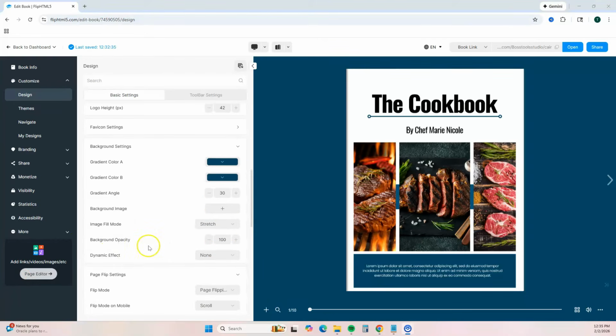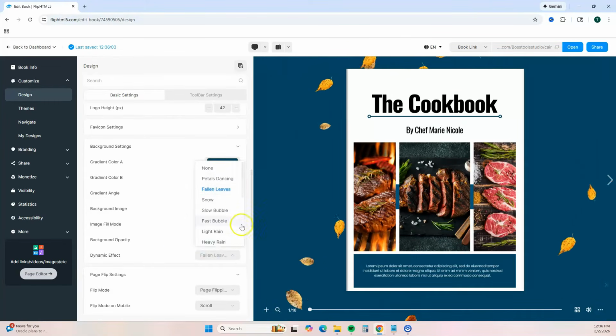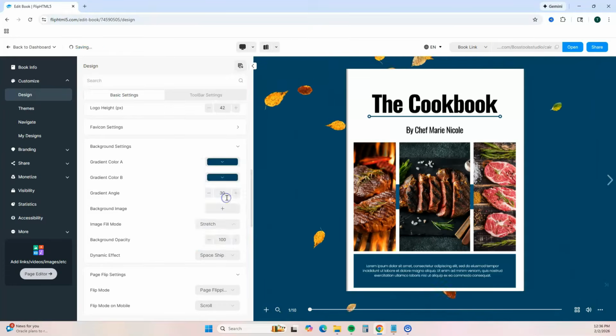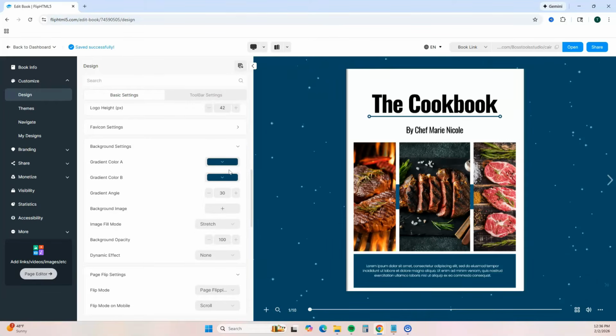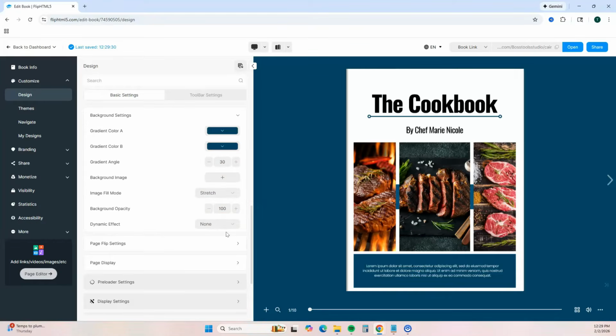Okay, this next option I want to show you is called the dynamic effect. This is a way for you to animate your background. You'll just click on the drop down menu and it has several options that you can choose from. They have leaves falling. You can take a look at how that looks. That'd be great for something that's in the fall, or if you want something that's a little bit more minimal, you can choose the spaceship option, or you can just leave it off by selecting none. It's up to you. Next, let's get into our page flip settings.